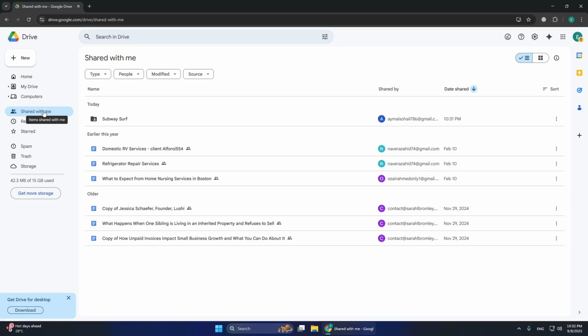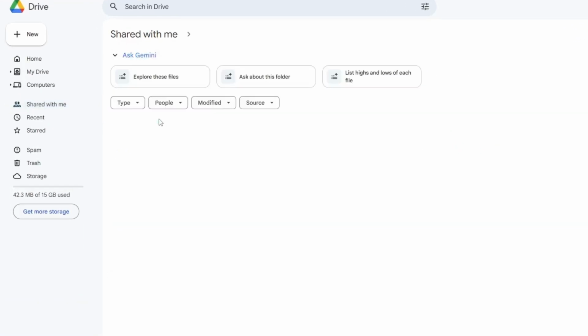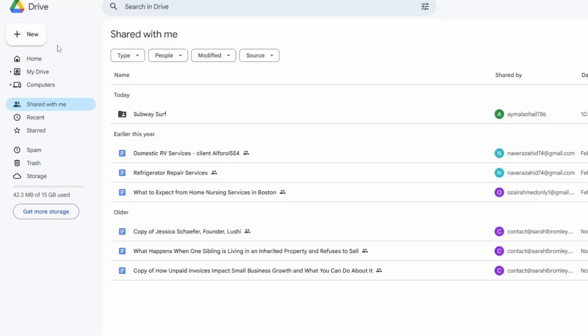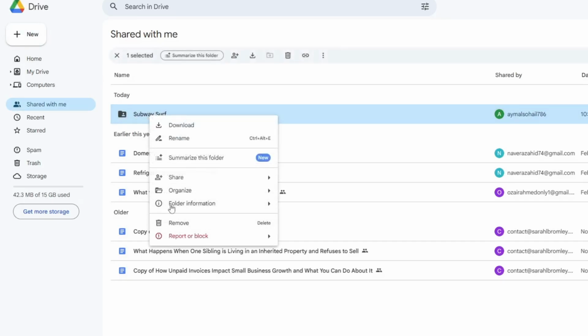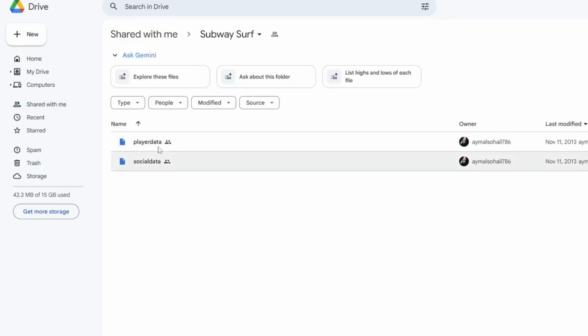Click on Shared with Me. Here you will see all the files and folders that other people have shared with you. Find the folder that you want to copy. You cannot right-click and select Make a Copy on a folder itself. Instead, you need to open the folder first.